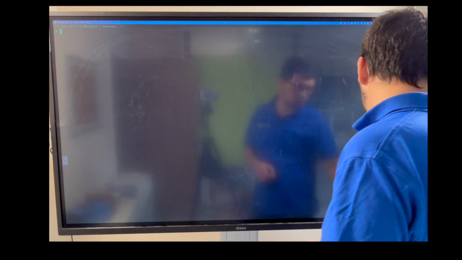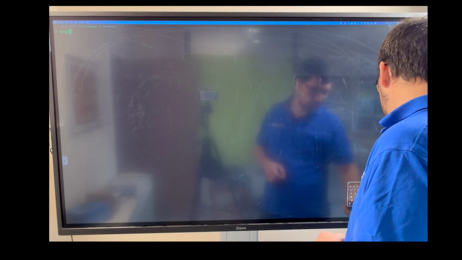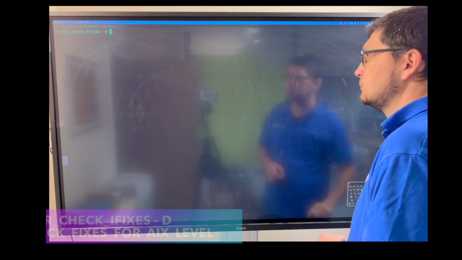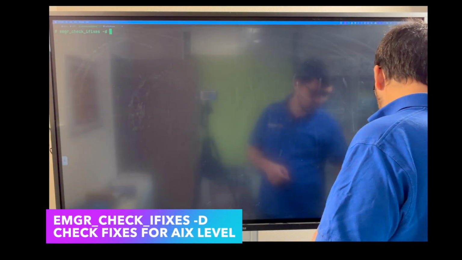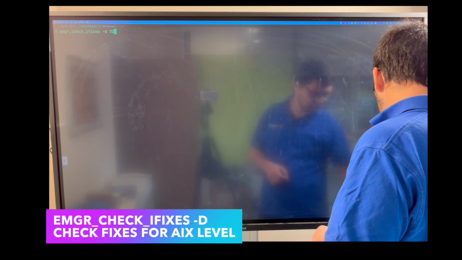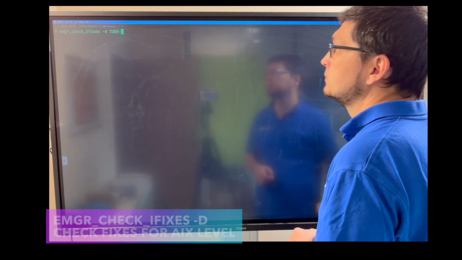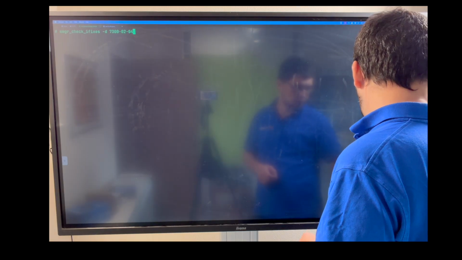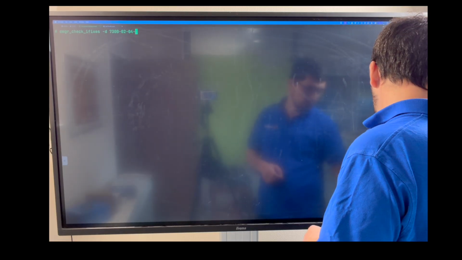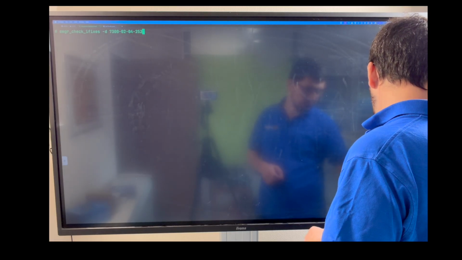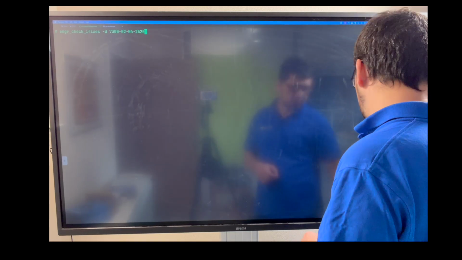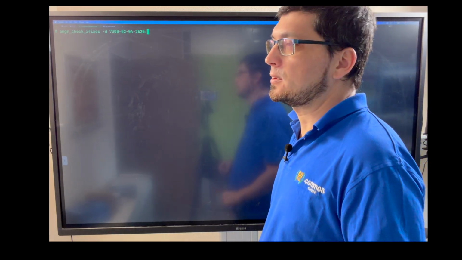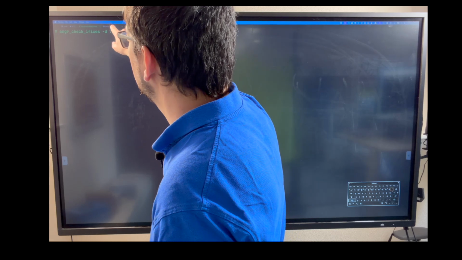And to the command emgr -check AIXs -d. I hope I write everything correct, and now we'll write 7300 0204 2520. And then we write colon, and we need to write here the system firmware version. So we can get it from the system if we wish.